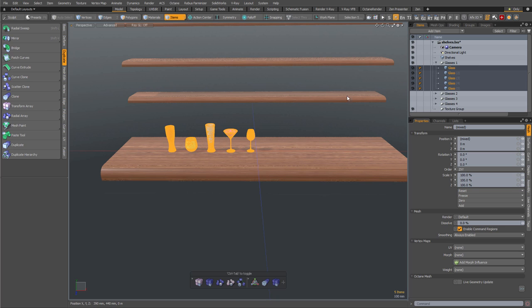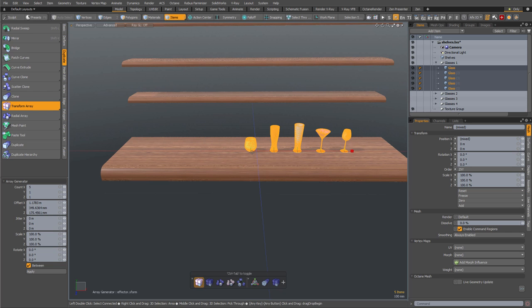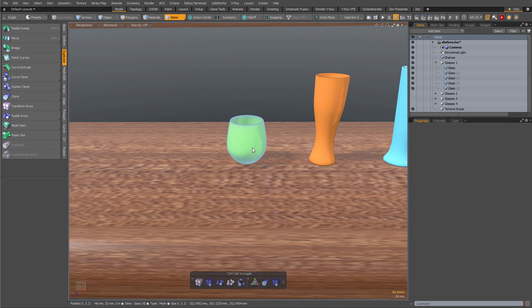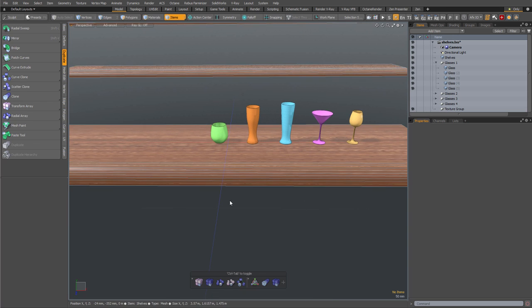So it's going to use the first item in the list, like literally the one highest up in the item list, as the starting point for the transform array. But it's going to put the item I grabbed last, which is this green squat glass here, as the first item when it actually transforms these. So if I go to transform array and I click, it all starts from where that first guy was, highest in the list. But as you can see, the item I grabbed last, which is this green guy, gets to be placed there first.